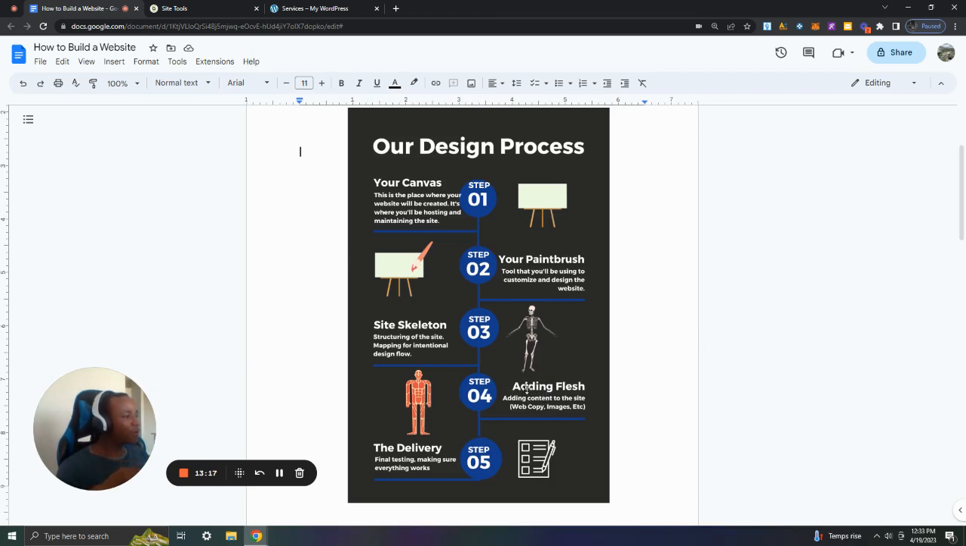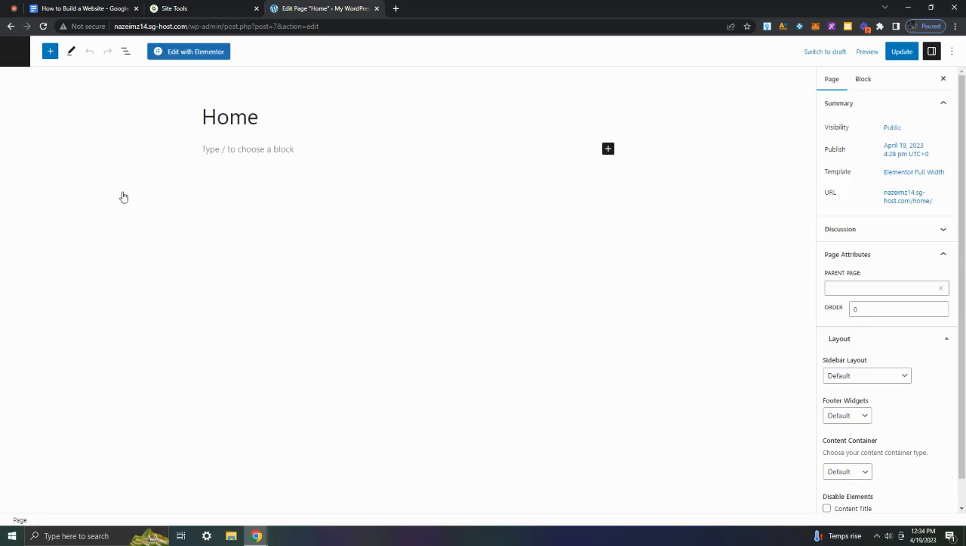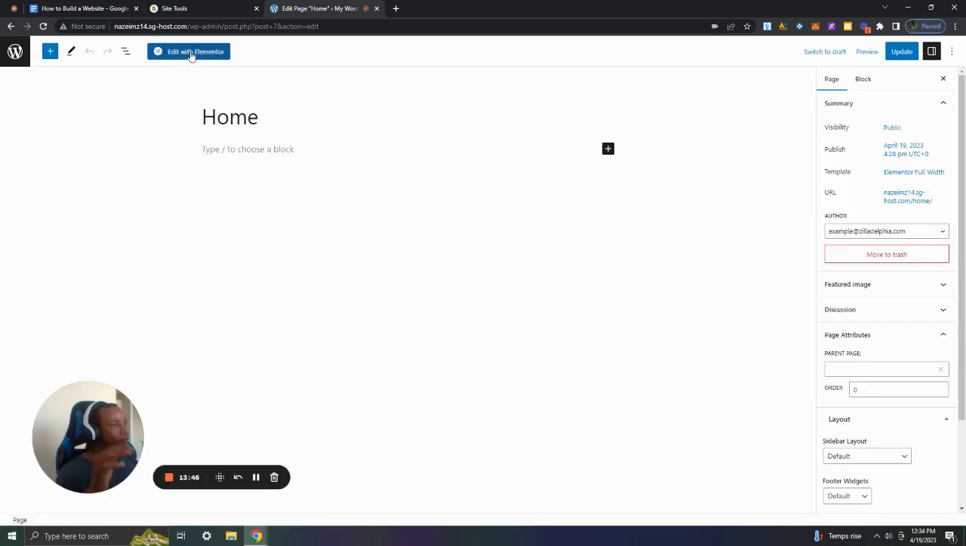So now for the flesh portion, I'm going to show you how I go about adding flesh to get a start for where I want to go as far as design. So you're about to witness the tool known as Elementor. That's the paintbrush that I'm using to paint on my canvas. So let's get right into that. Alrighty, so first we're going to start with our home page. We click edit and then we click edit with Elementor.